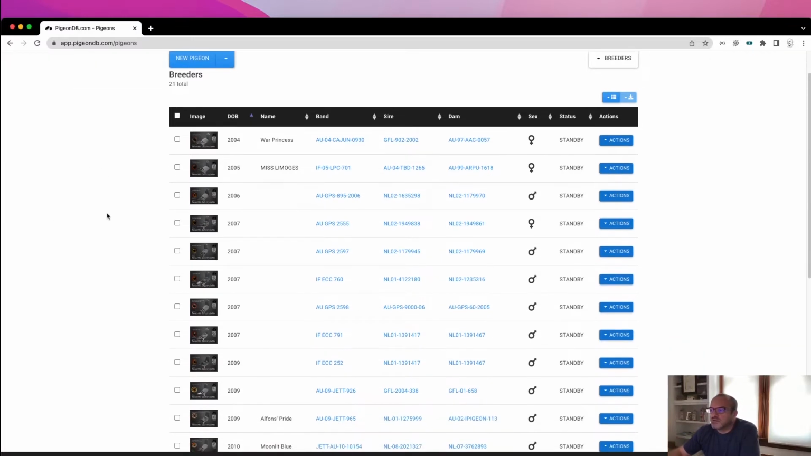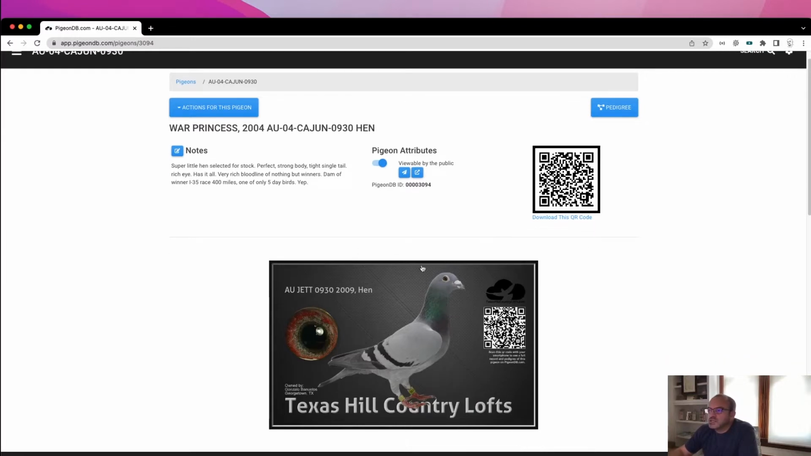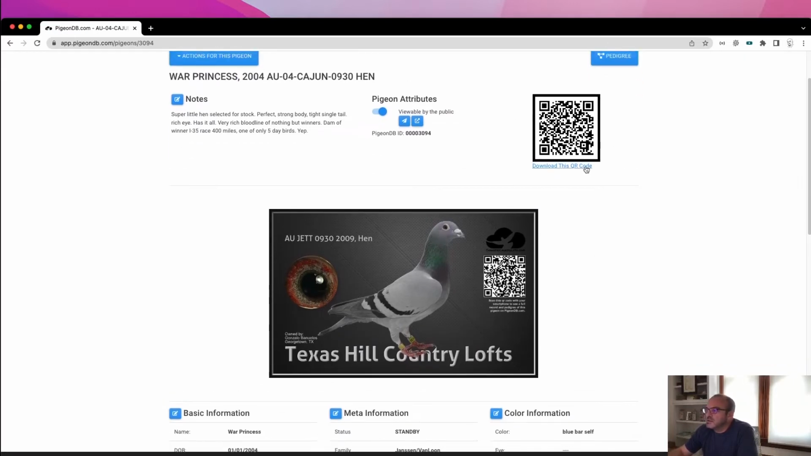So what I've done is I've created QR codes that are automatically generated for you for each page of PigeonDB. So in this case, this bird has a QR code right here at the top right. And if you scan this, it'll actually take you directly to the same page that we're already on. And why is this important? Well, I want to save you time.